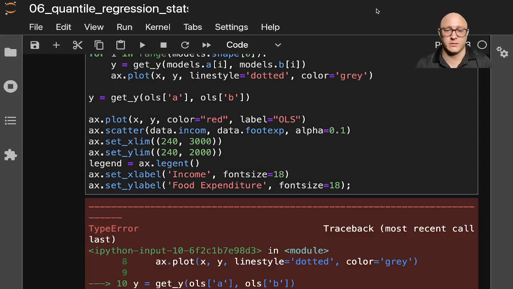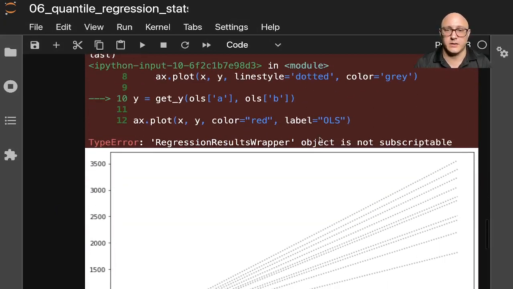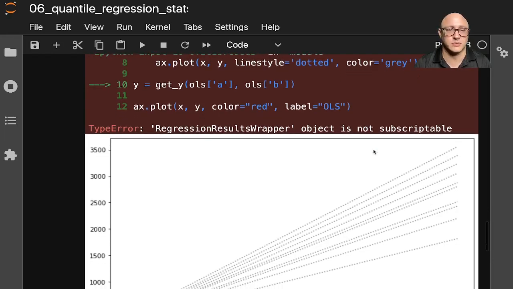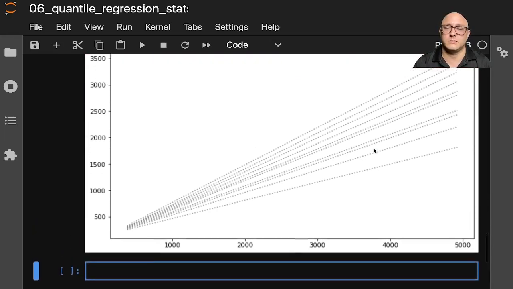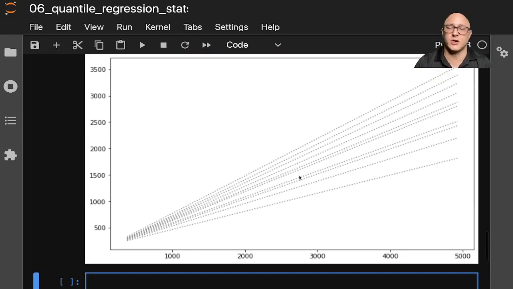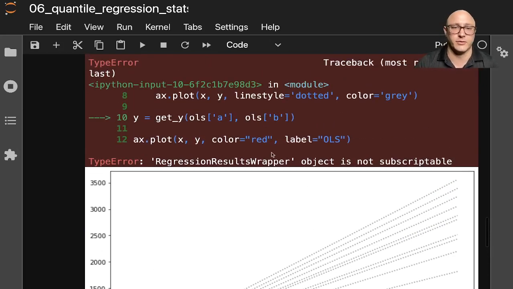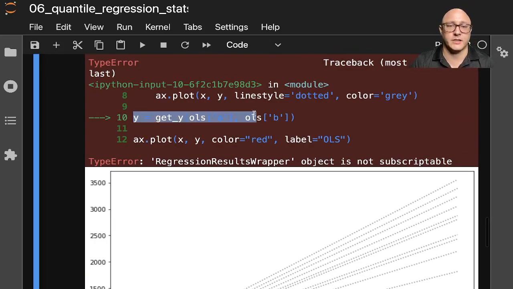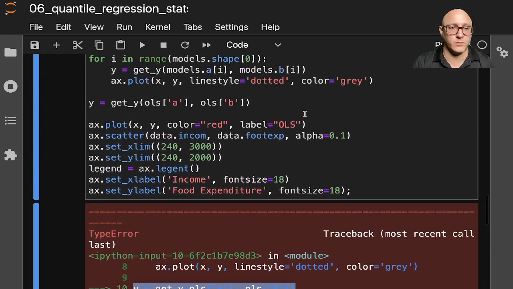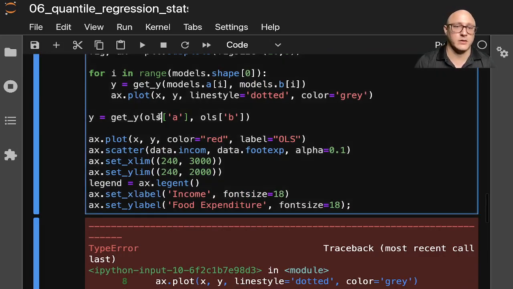Let's give that a try now. Let's go on and see where we messed up. Regression wrapper is not subscriptable. All right, so we have this. This is starting to get it, but let's go on and actually go through our issue, which is right here. And what actually happened. Should be OLS dict.